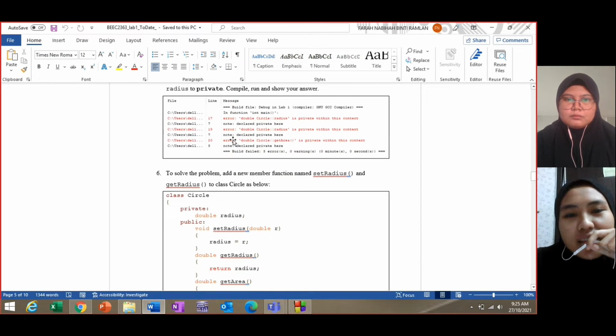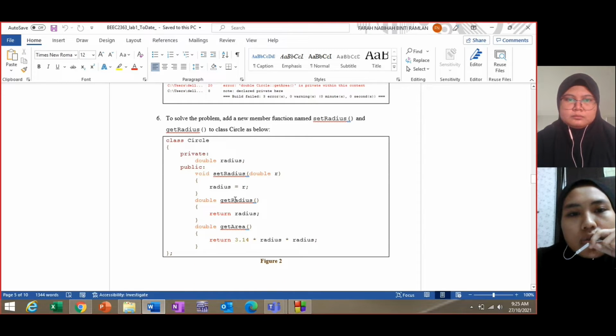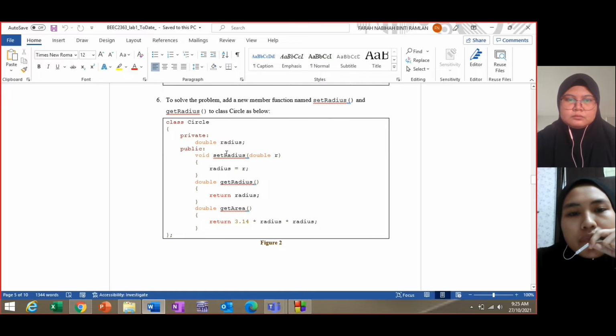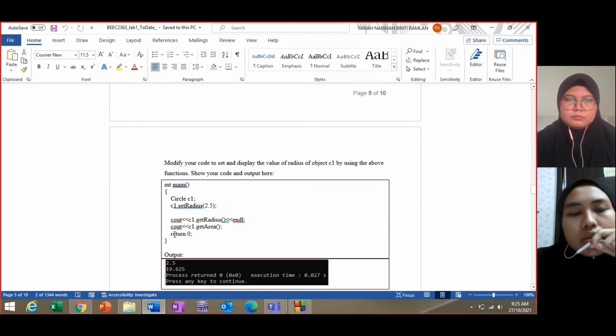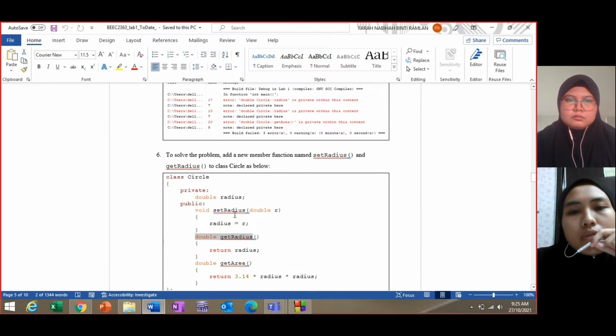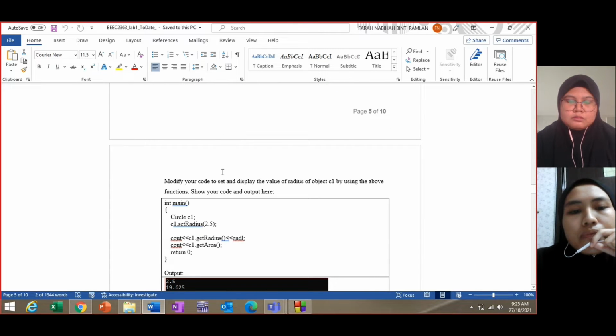To solve the error, we need to add new member functions, which are set radius and get radius. This is the code to solve the problem, if we add the new member functions, set radius and get radius. Okay, this is the code to modify the problem, which is the code in the main function. In the main function, when we add the new member functions, set radius and get radius, the main function calls the functions.